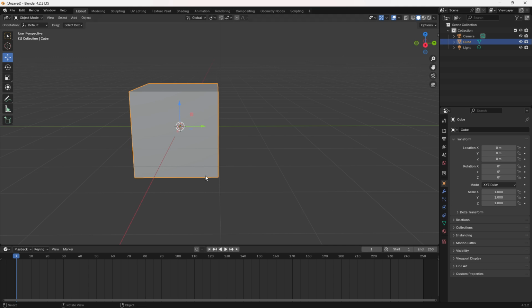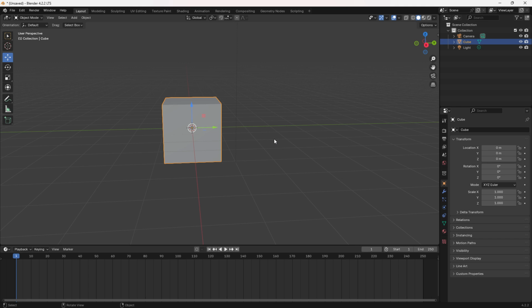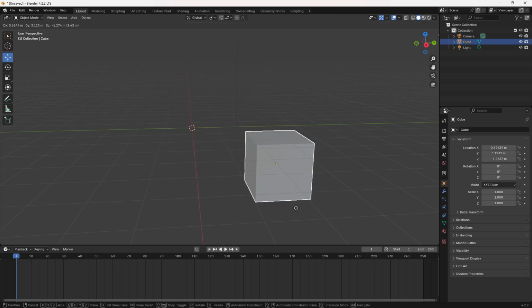Alright, let's dive into some basic object controls, because this is where you will start doing the fun stuff, okay? Want to select something? Just right click on it. Super simple. To move an object around, you need to press G on your keyboard, just grab it and move it wherever you want.